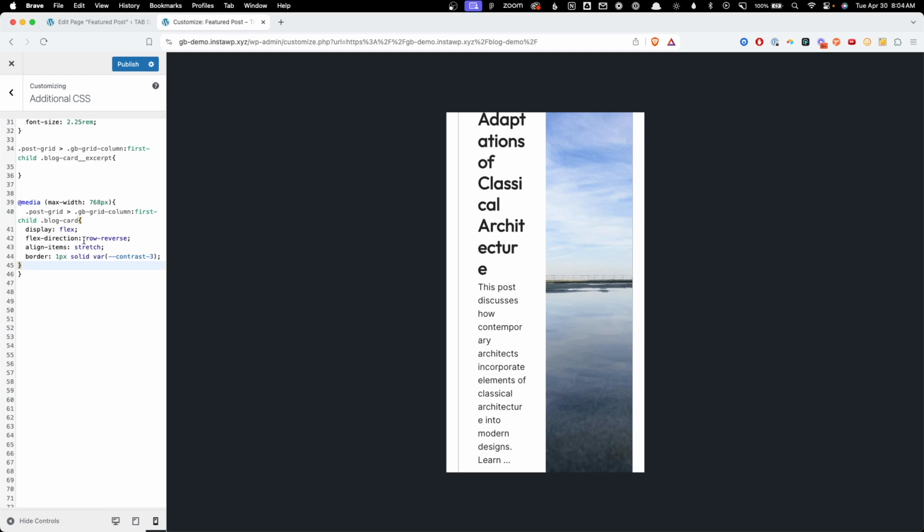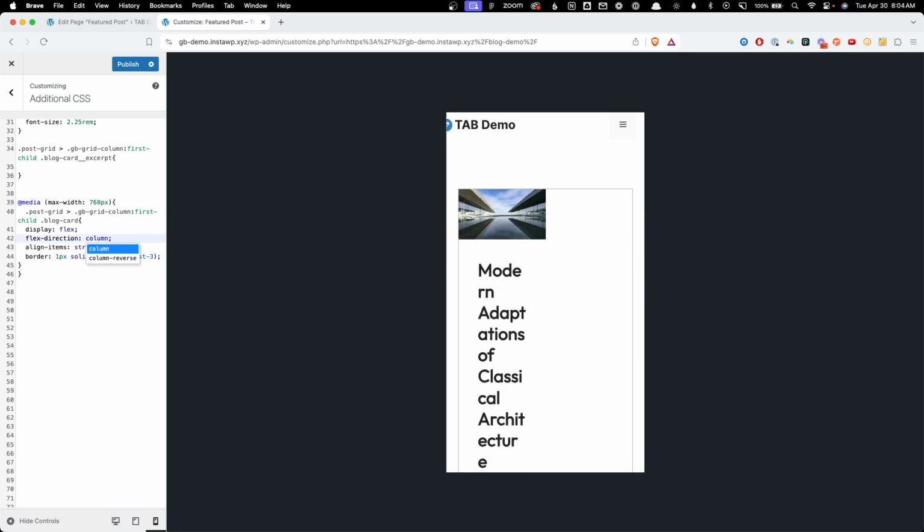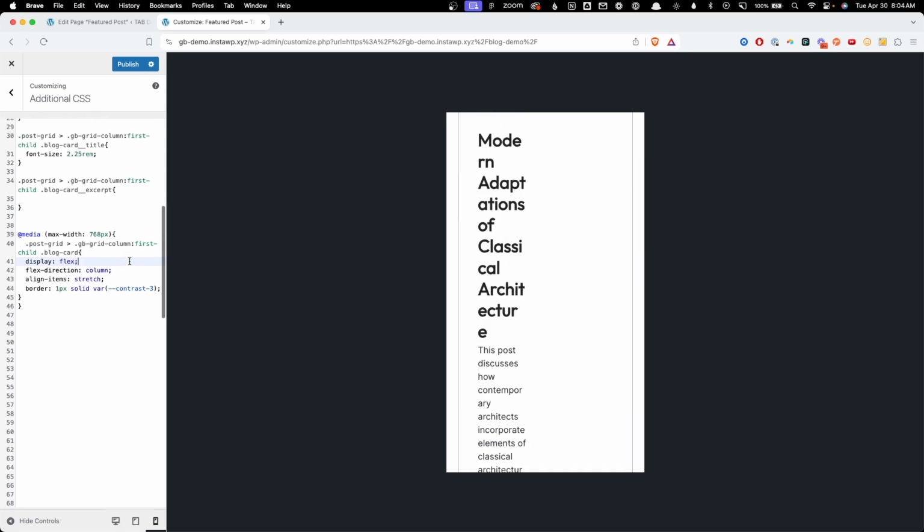Here inside the flex direction, we no longer want row, we want column because we want these two containers to stack top and bottom. So instead of row or reverse, we're going to do column, which will now make this stack on top of each other, which is exactly what we wanted. However, you can see this is no longer taking up the full width of this container, so there's some more work that we need to have done.